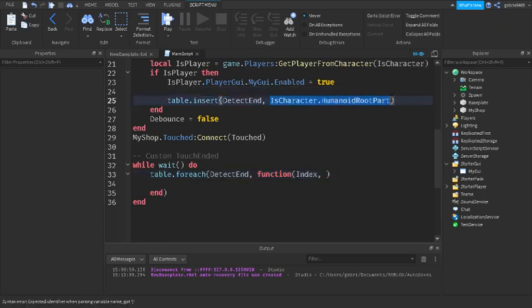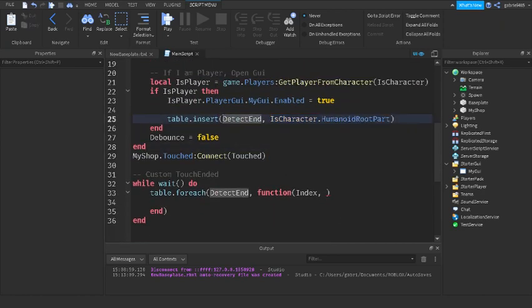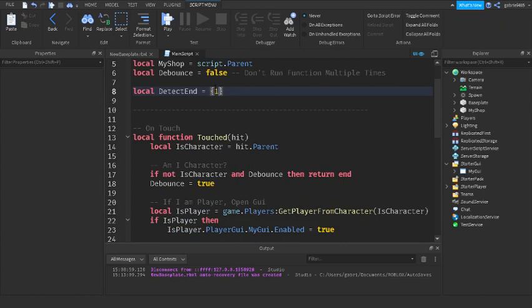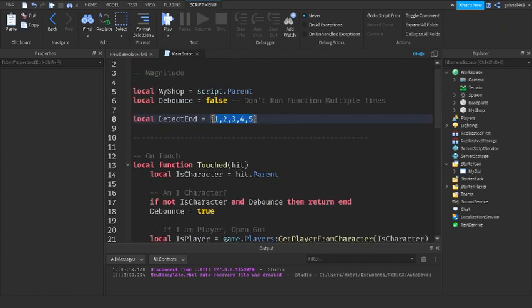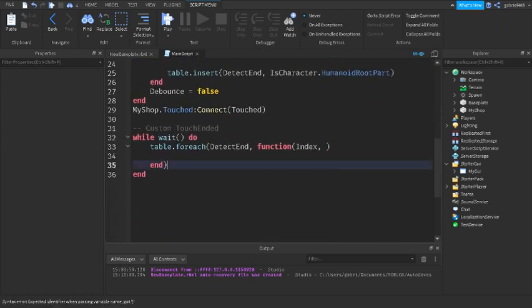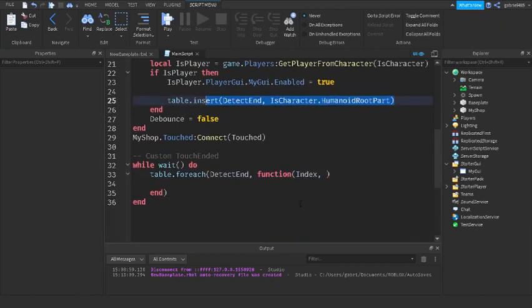The parameters that come with table.forEach is the index, which is the position of this in the table. So the first item, the second item, every time you insert it into the table, it's going to be the first item, the second, the third, the fourth. It's going to be inserting the humanoid root part in the table. That's what table.insert does. I hope that's not confusing for you guys. So the first index would be me, because I'm the only person that is going to be inserted. And now we're going to get the humanoid root part, because we just inserted that as the character.